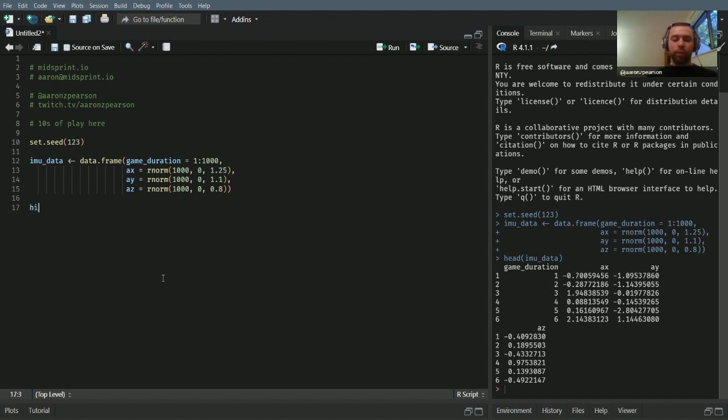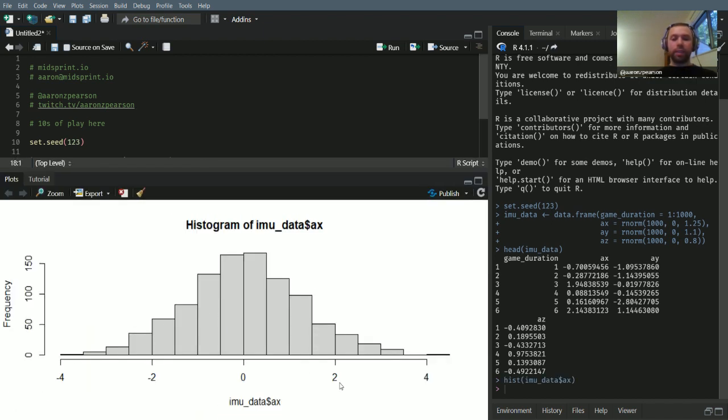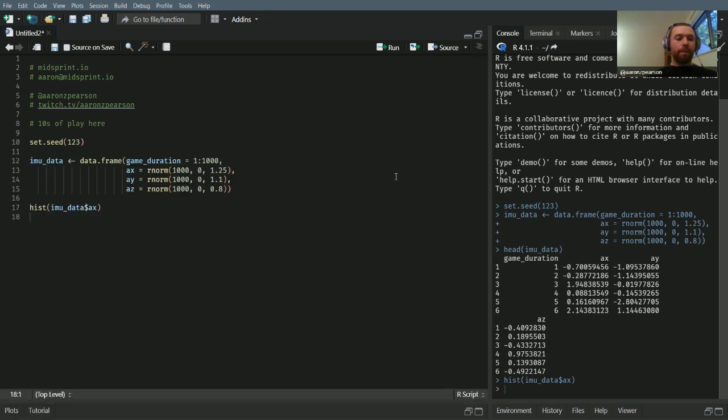For curiosity's sake, let's look at a histogram, which is the distribution of our values. We'll do just AX here. And there we have it. This is pretty similar to the values returned in the actual soccer data that I have. So let's start working on our player load function.